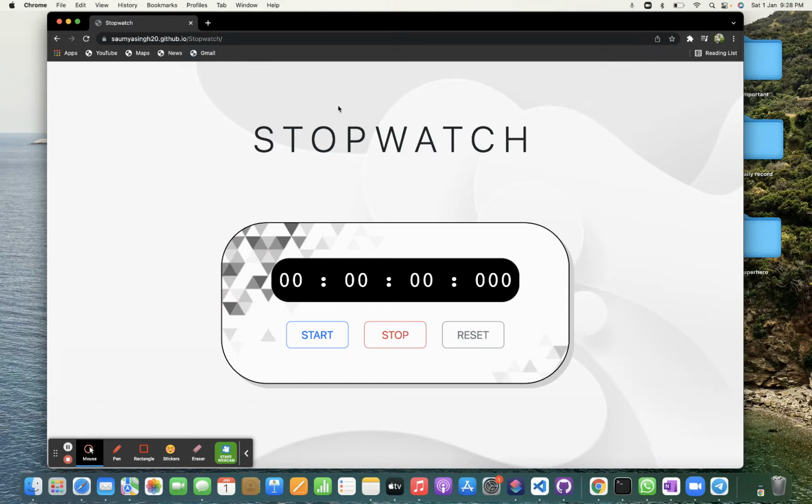So this is a simple stopwatch. Here we can see three buttons: start, stop, and reset. It works like a simple stopwatch. As soon as I click on the start button, it starts the timer. As soon as I click on the stop button, it pauses or stops the timer.